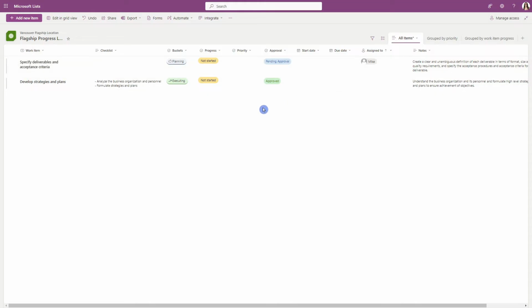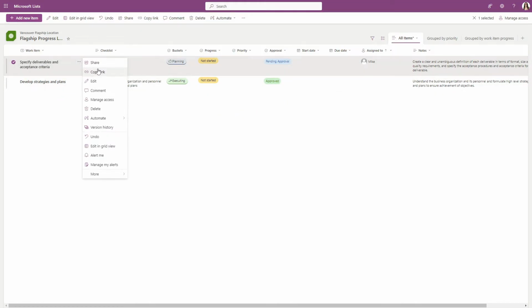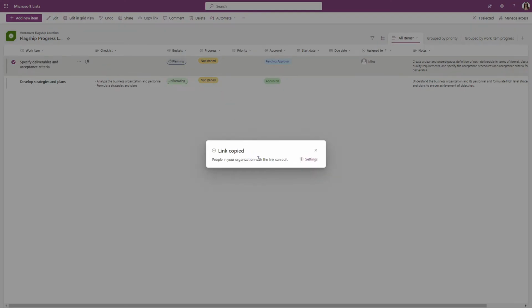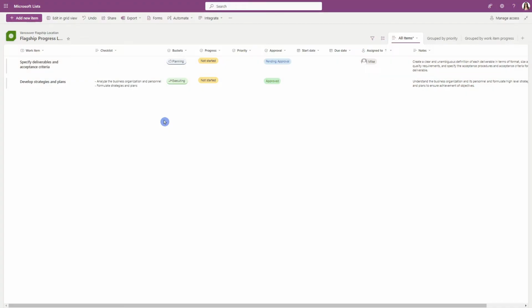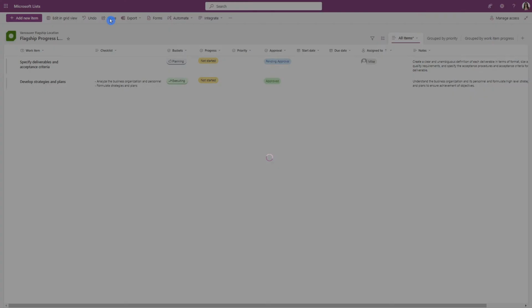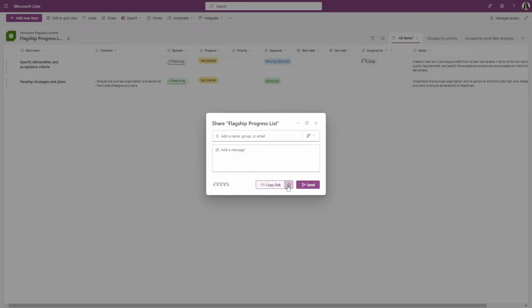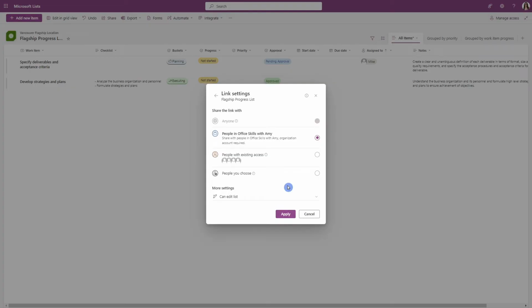And additionally, we can even copy a link to this list item and share that with people that are outside of our office group for this list, as well as sharing this entire list. So this is a really great feature because we have a lot of ability to customize further here, and we can even define people that are outside of our organization.